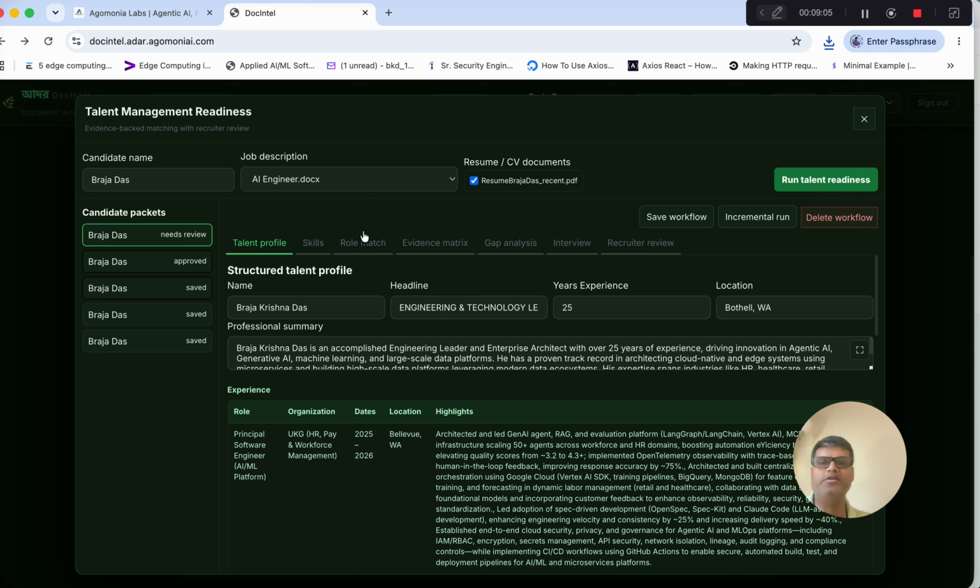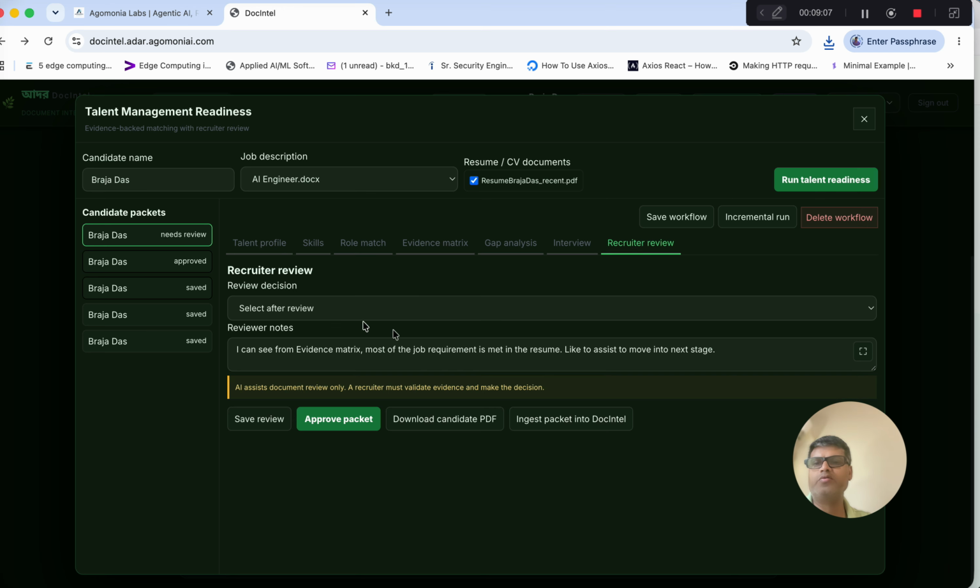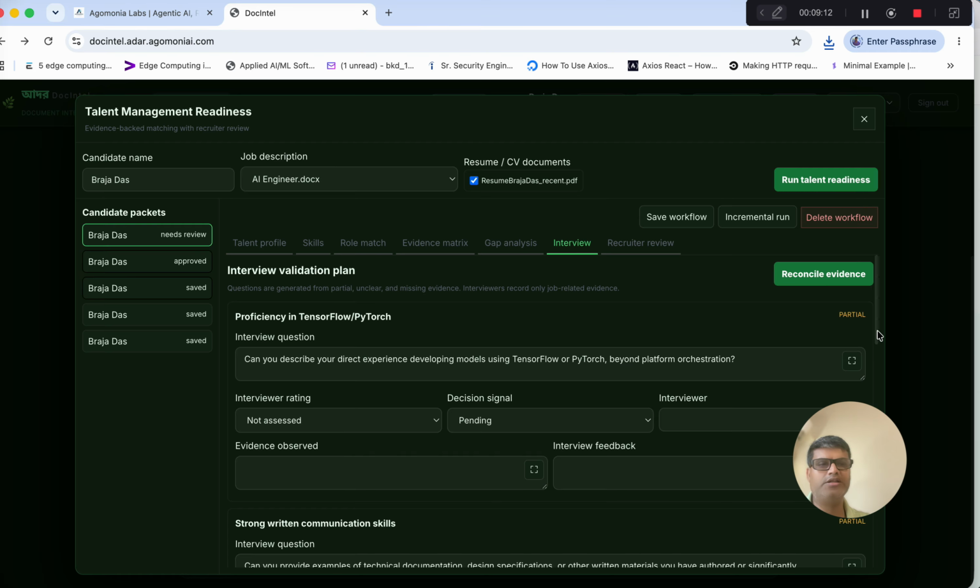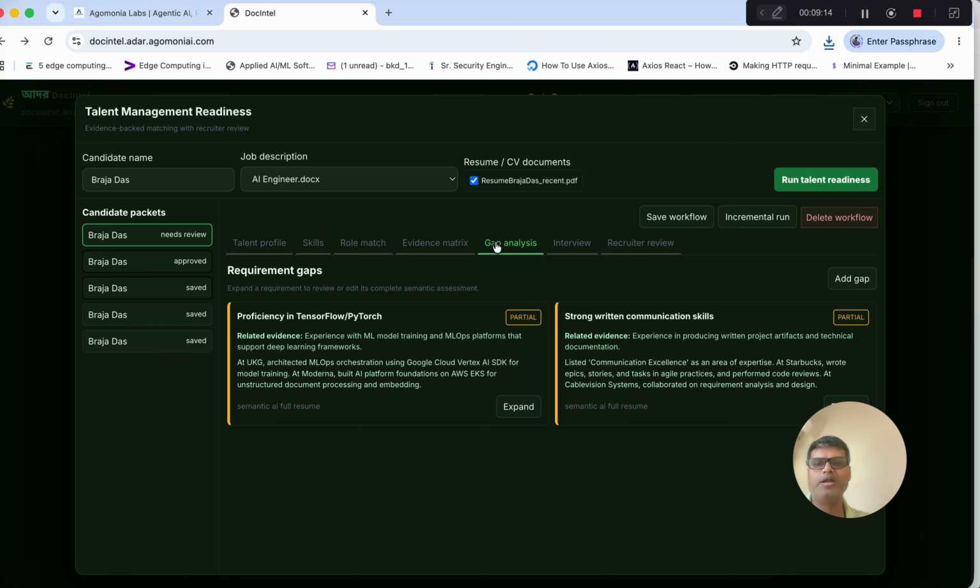By default it comes as Needs Review, which means the recruiter review has not been done yet. Then the interviewer items that I just showed you all come here. Gap analysis also shows, for example, strong written communication skill. Now it comes as a part of the requirement gap because it has not been very clearly mentioned.